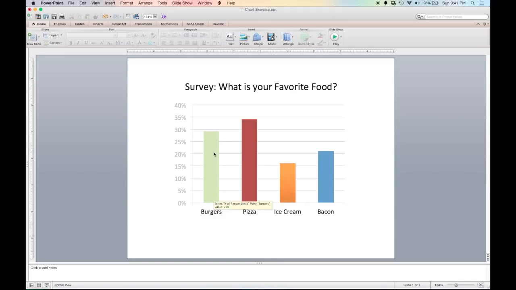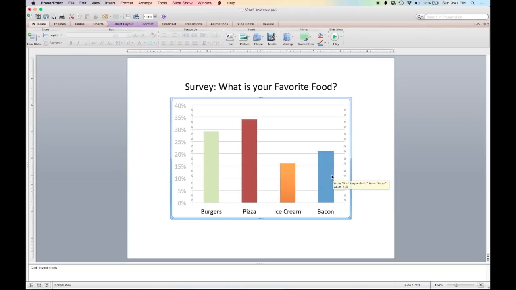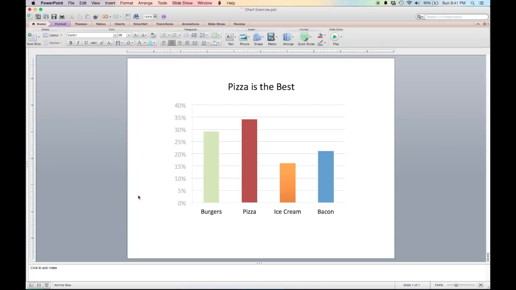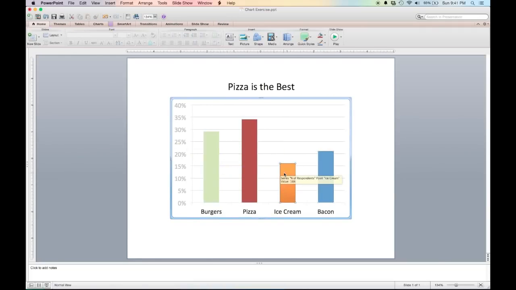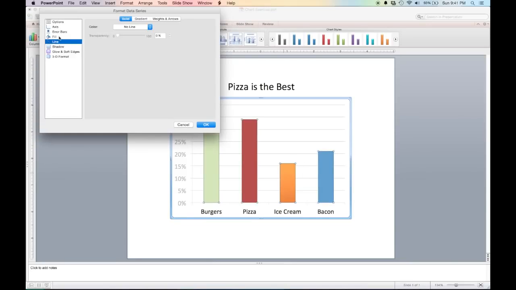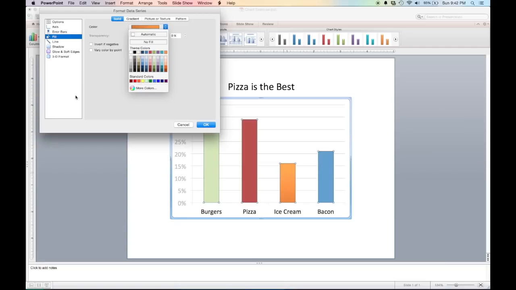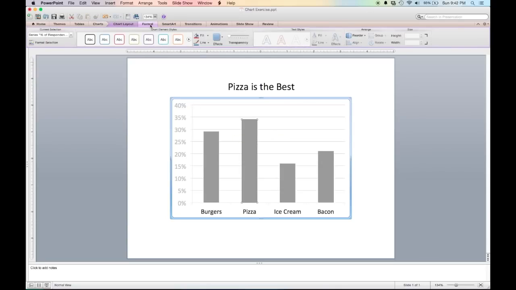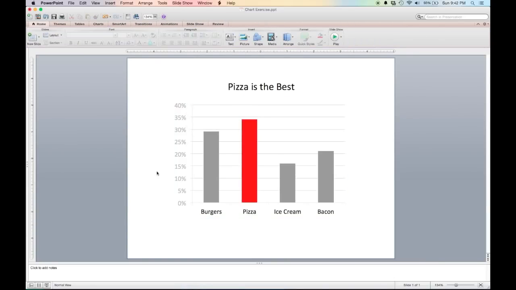And then finally with the colors, this is too many colors. There are 4 different colors. If my survey response was pizza is the best, what I might do instead of having 4 different colors is select each of these guys and fill it with maybe a dark gray color. And then when I click on my pizza one, I might give that a pizza color. So that way it really pops.